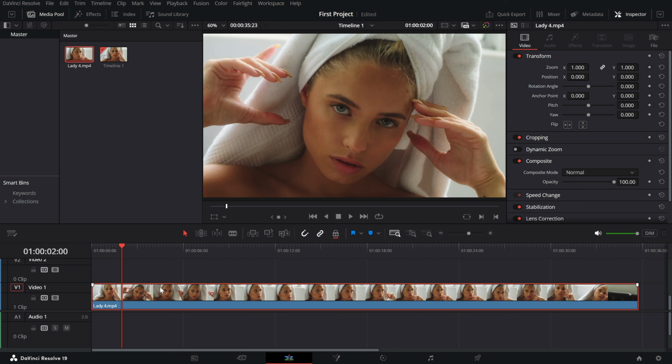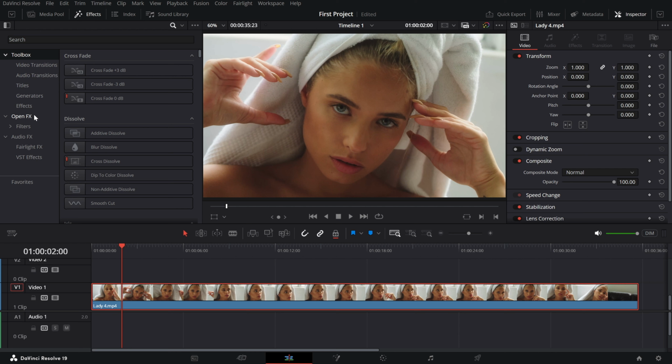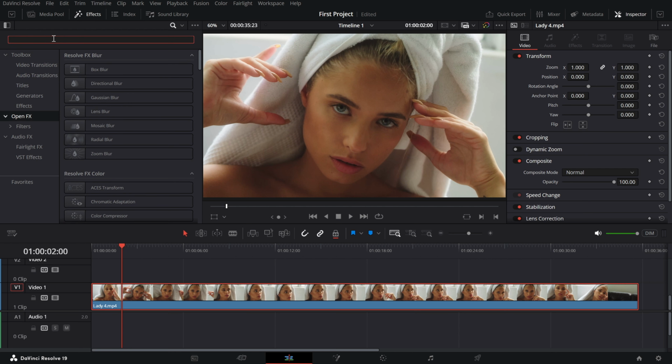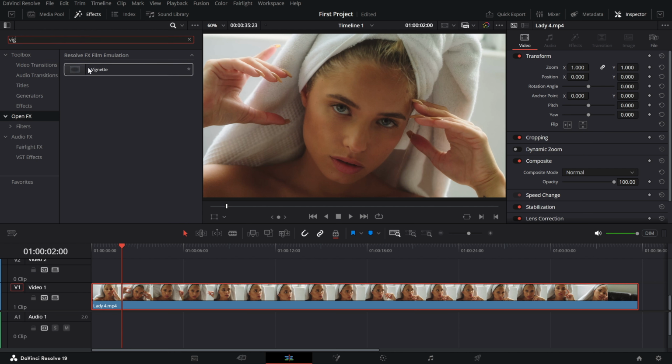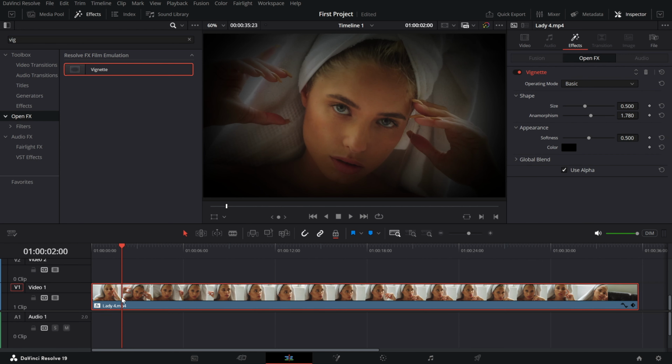Let's jump in. Start by selecting the clip you want to enhance and head over to the effects library in the edit page. Search for the vignette effect under Open Effects. Drag and drop it directly onto your clip in the timeline. With the effect applied, click on the clip to bring up the inspector panel. In the Open Effects settings, you'll see all the options to tweak your vignette.